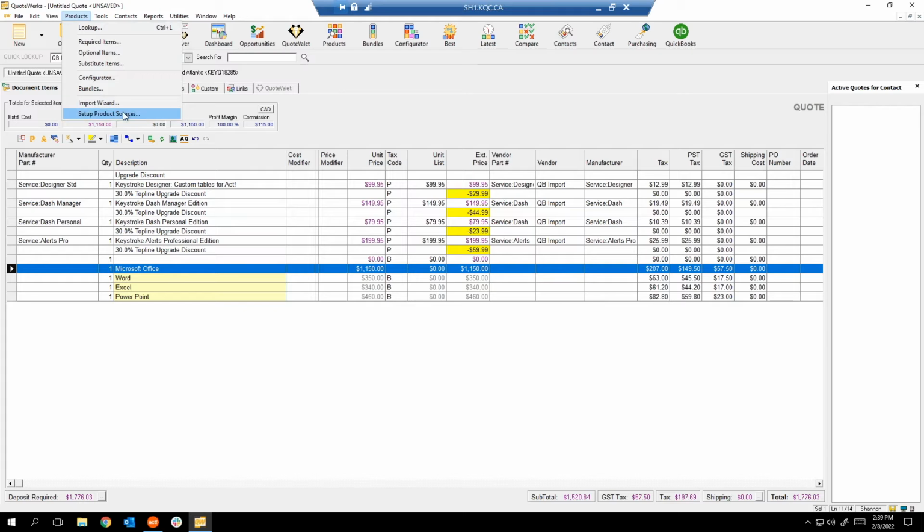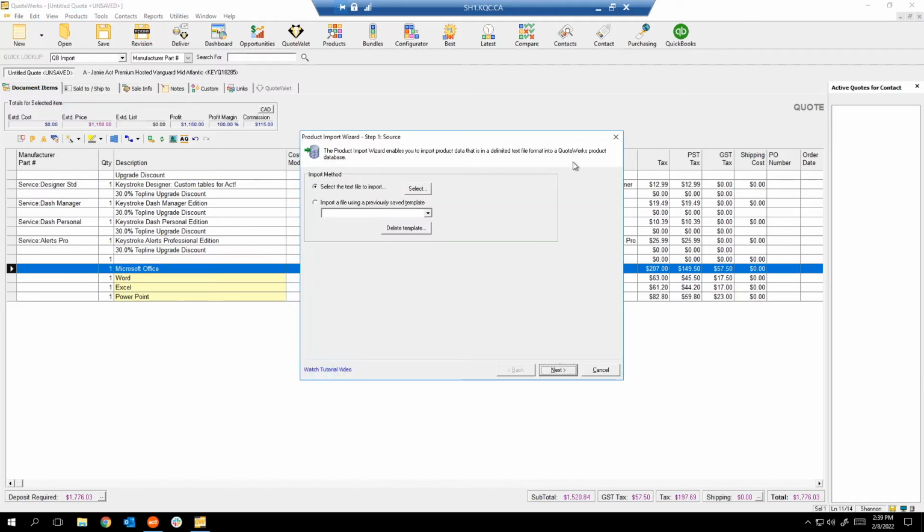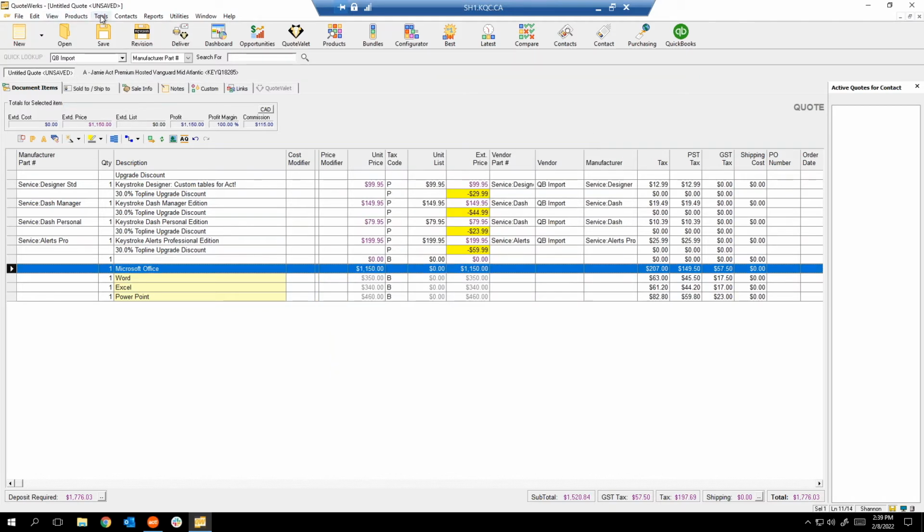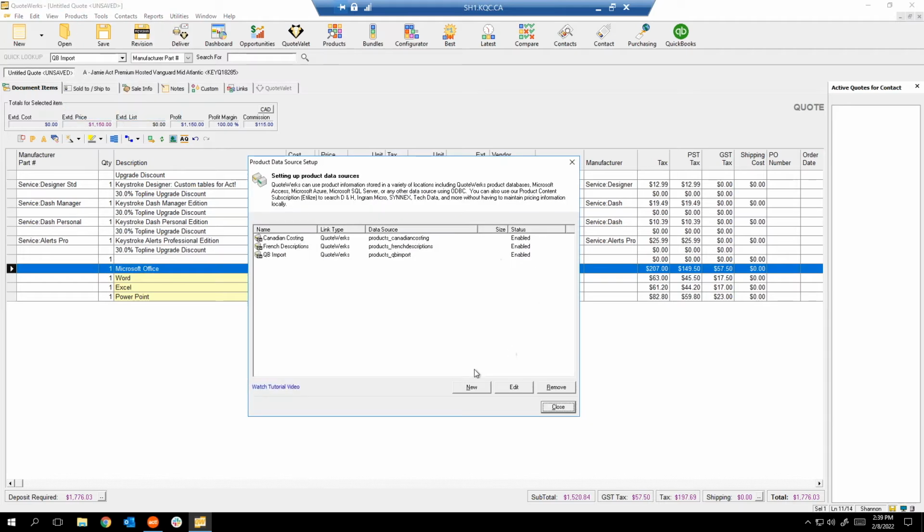So then the import wizard and set up product sources, those are really more on the admin side. Import wizard is what you would actually use to pull in a price sheet from a vendor, and then set up product sources is actually where you go to maintain your product databases.